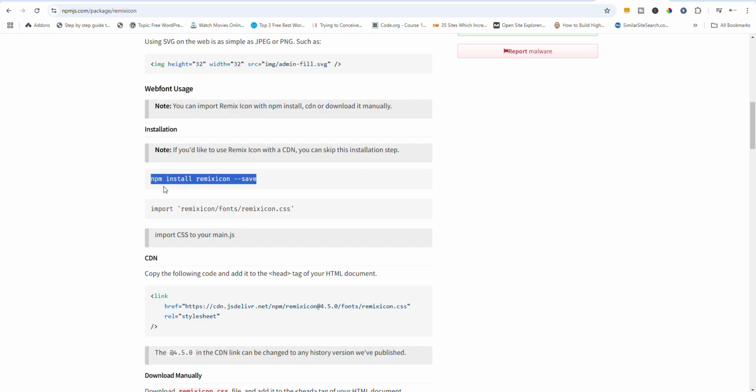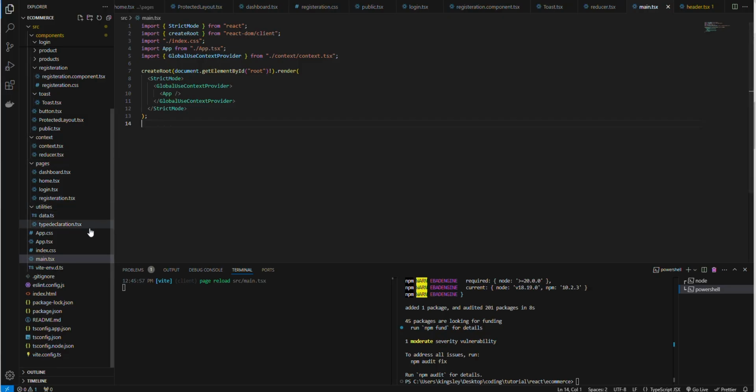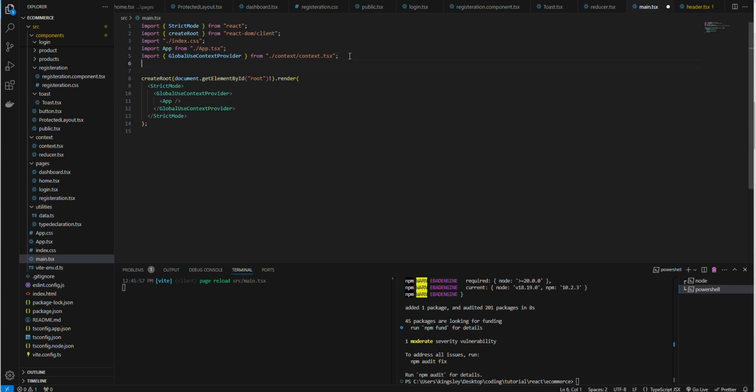After installing remixicon, you need to import the CSS. They say import the CSS to your main.js. So your app entry point, for this project, is main.tsx. So just import that, and that's it. That's all you need, and you can see that it's so easy.